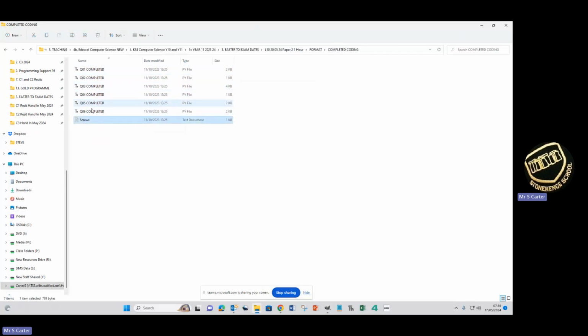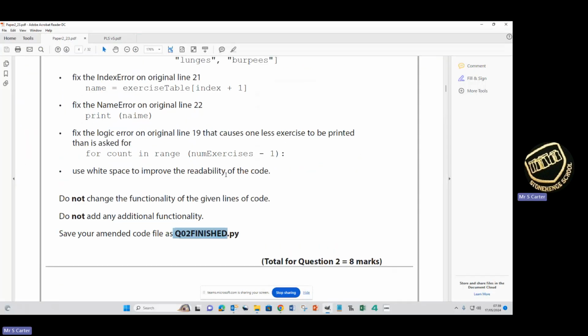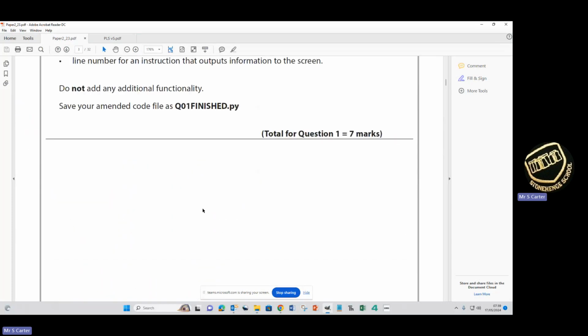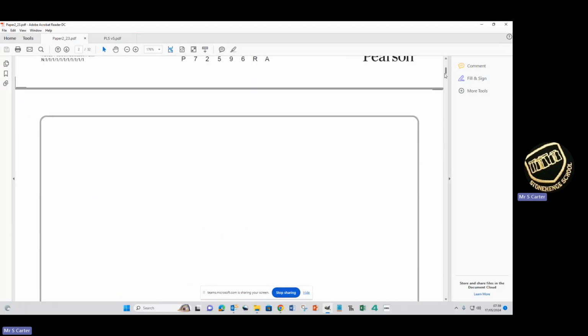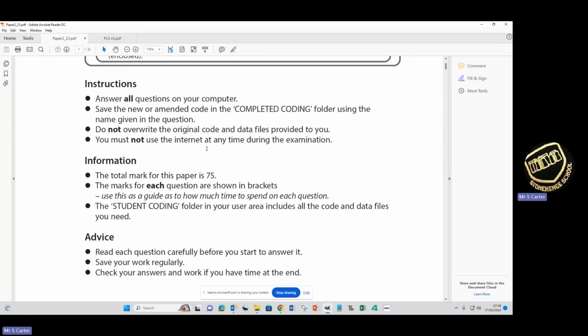You might have a couple of text documents, but we'll talk about that later. So really, your finished files are going to look like that. They won't be marked unless they look like that, and your finished files need to be in your completed coding folder. So always just check that.